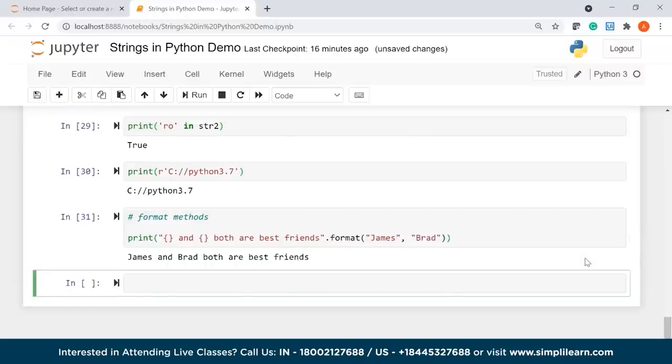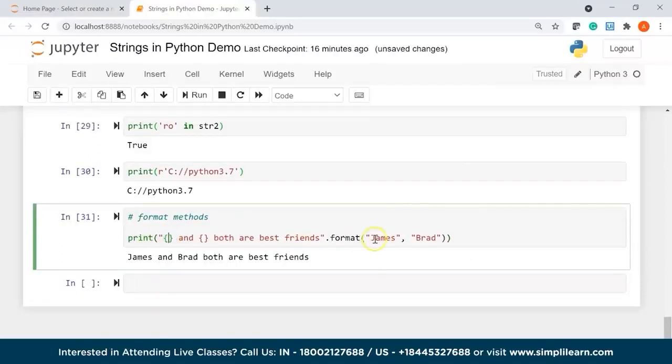You see here what Python does is it replaces the curly braces with the names that I have passed within the format method. So it takes the first argument for the first curly brace and the second argument for the second curly brace. So my statement becomes James and Brad both are best friends.